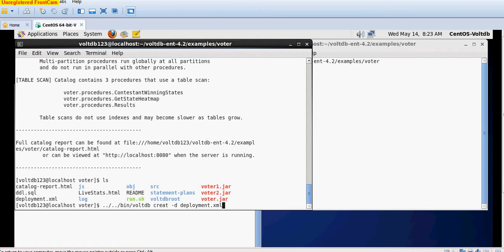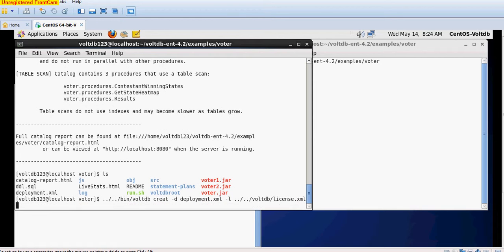Deployment.xml has all the details of these configurations. -l voltdb license.xml -h localhost. Then we need to specify our jar file.